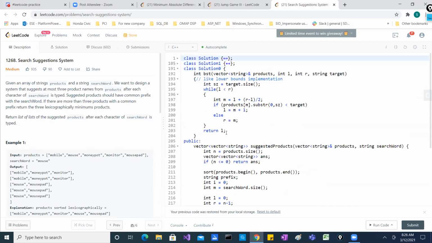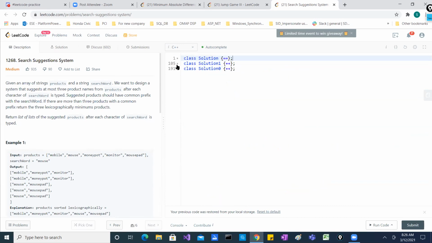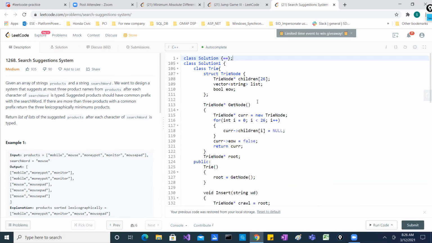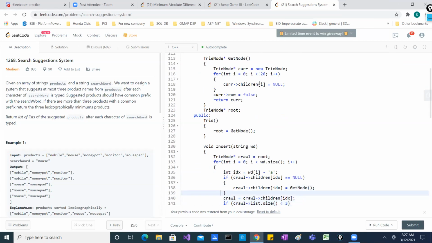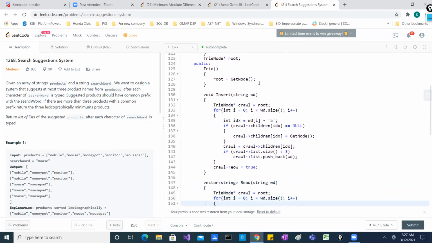Do we have a trie implementation? Has anyone done it? Yeah, I have that. This is one way I did it. So this is a normal trie. This is a trie node. I'm getting the trie node over here. This is my trie class. I'm using an insertion over here. I insert all the words the normal trie way, and then I read.